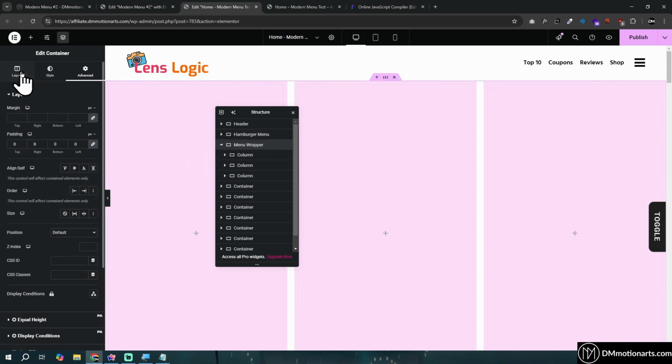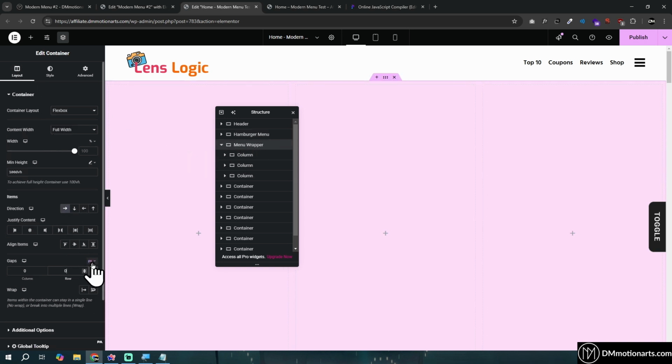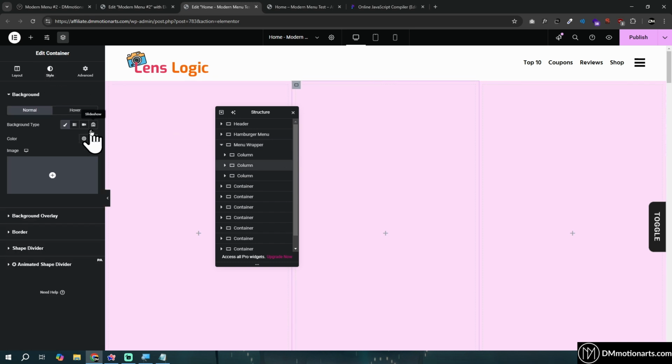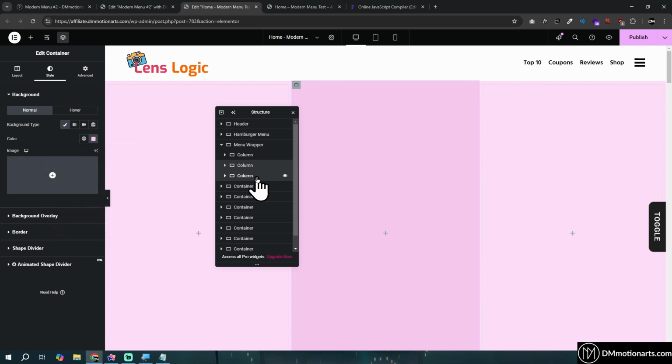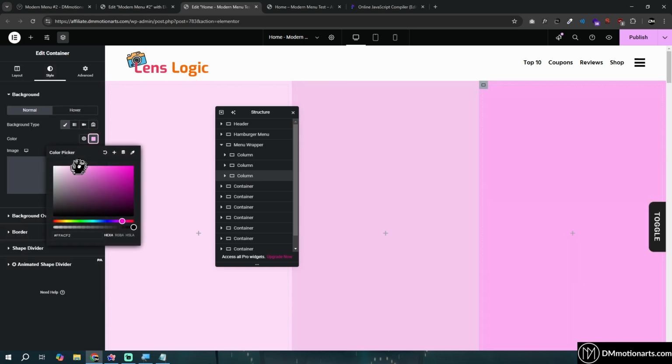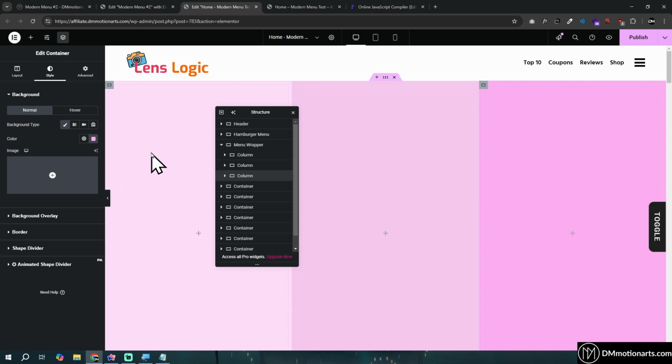Let's select our menu wrapper and remove the gap so that it is taking no gap. Let's make all the colors slightly different. So let's start making this one a bit darker. Let's make this one even more darker. Okay, so this is how it's going to go. Obviously style it so that it looks much better. I'm just quickly going to rush through.